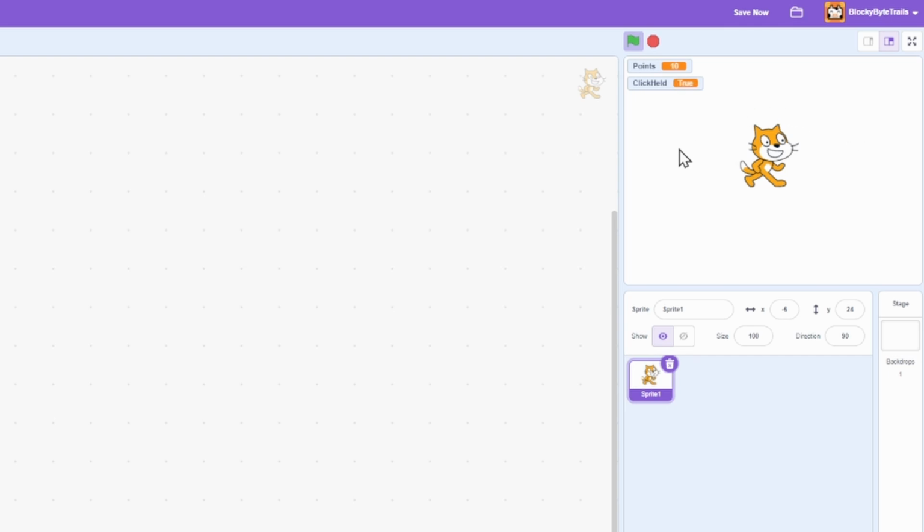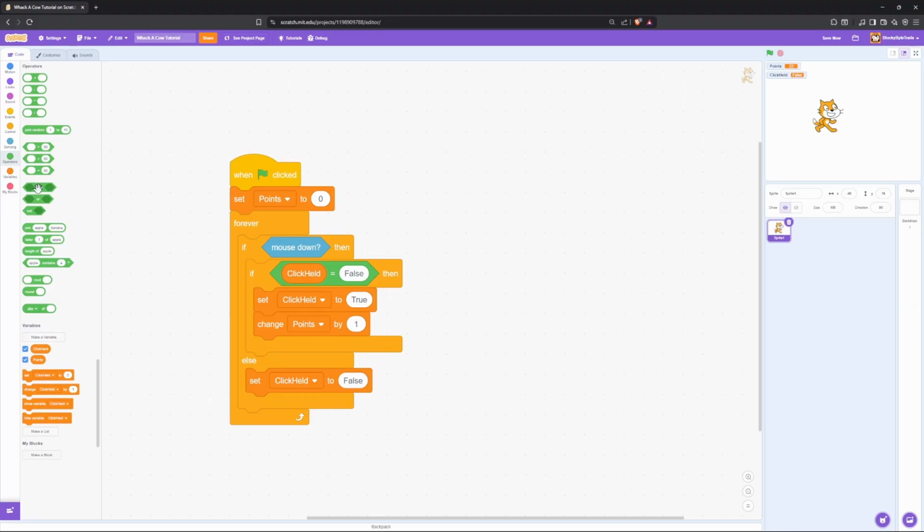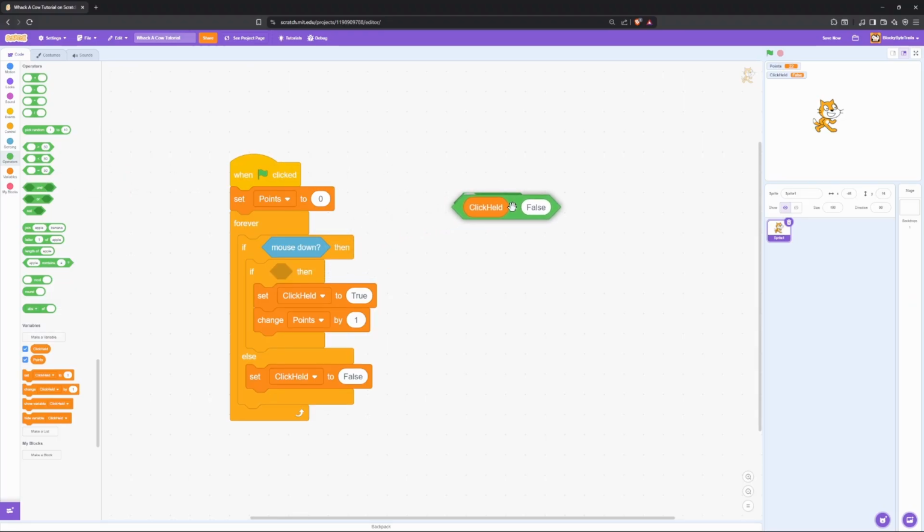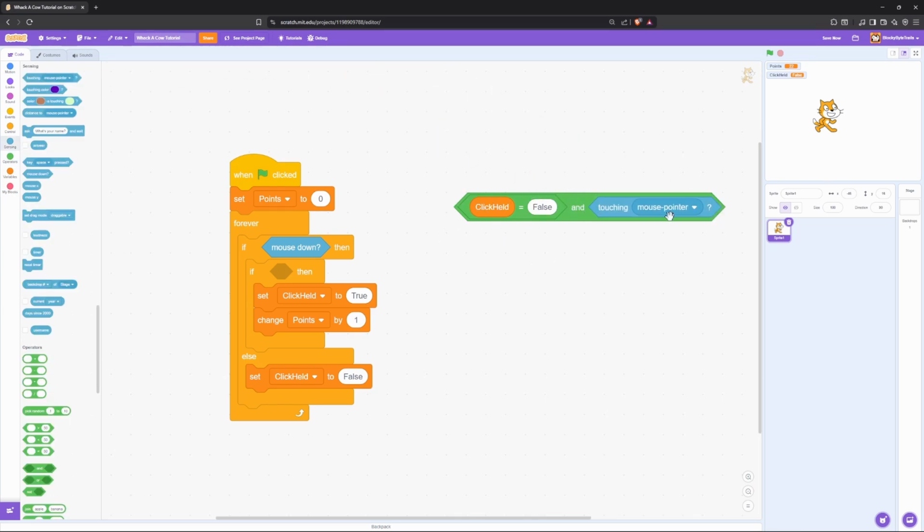However, I can still click anywhere on the screen. Let's make it so that the points only go up by 1 when we click on the sprite. All we would need to do is check if the sprite is touching the mouse pointer whenever we click.